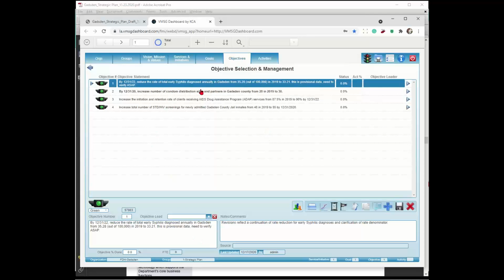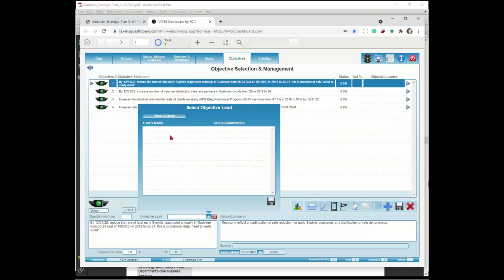And that's where this comes in. So at the objective level, for every objective, you should go down and assign the person who's the team lead. So click on that little down arrow, hit show all users, and you're going to go down here and select the person who's going to be the primary lead. And it may be a team of people or a division or office or program or something, but whoever the primary person is who's focused on that is what you want to put in there.